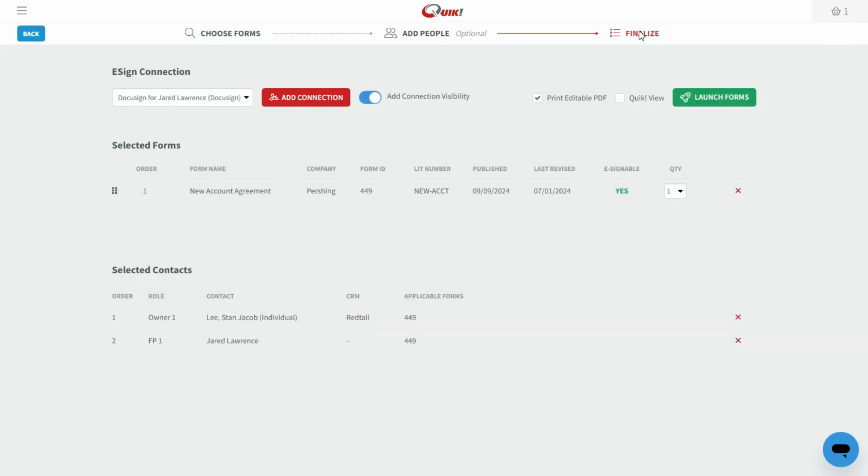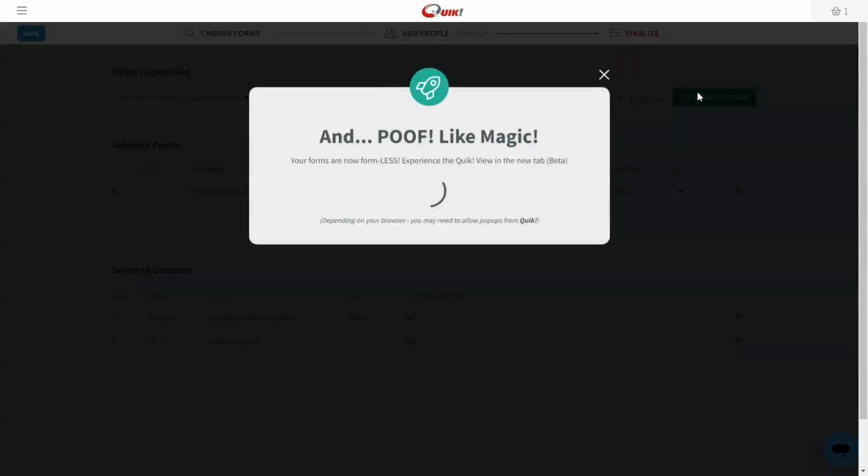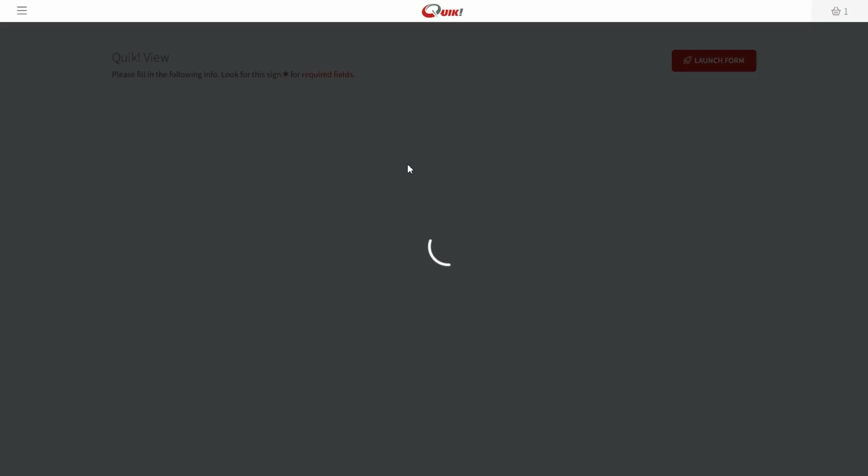And now once we're here, this looks how it always does, but the one thing that we're going to do this time is that we're going to select the Quick View option. If you want to use formless, you have to have this selected, and you need to select it every single time. It will always unselect after each use. Now that we've done that, let's launch the forms. But instead of the form actually generating, we're going to get the formless view.